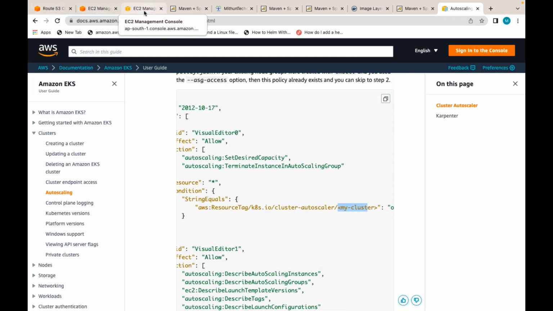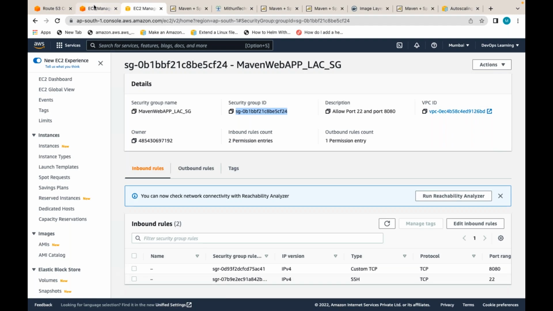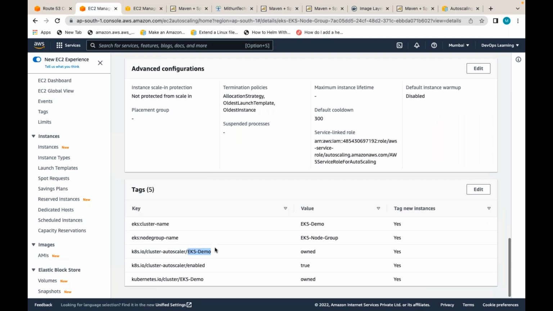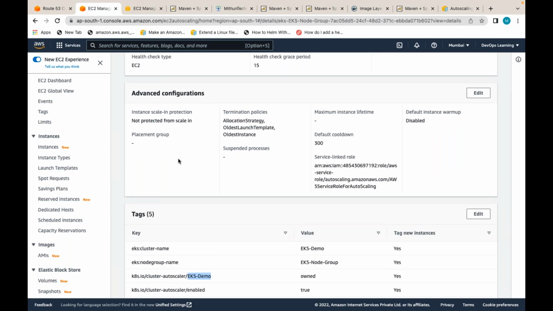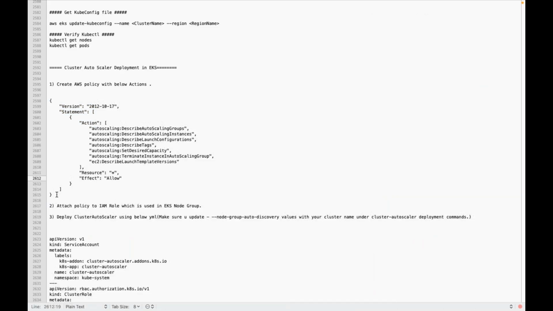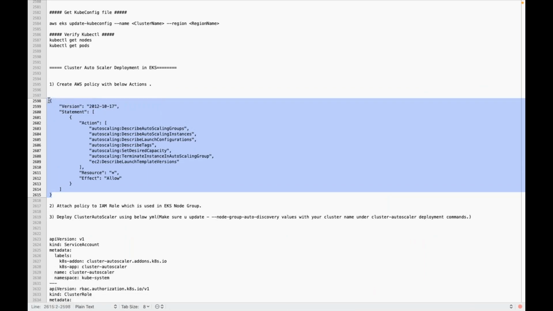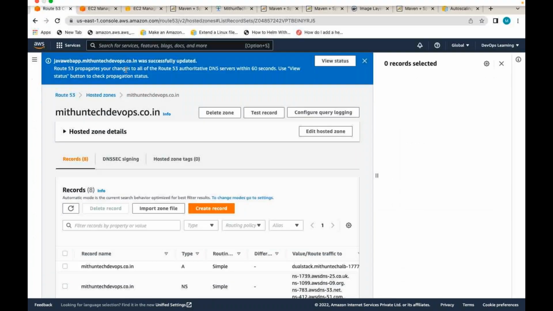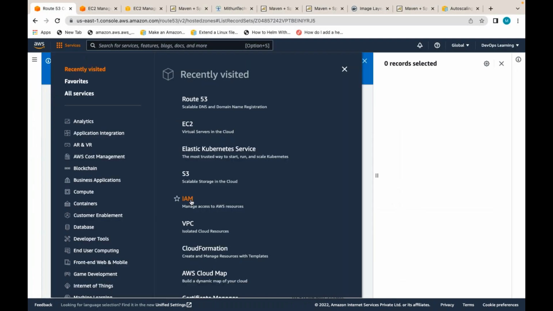So what is my cluster name? Whatever I have used here, like this one, eks-demo, that is my cluster name. So let's take this one. First I'll create an IAM policy. I'll go to IAM.